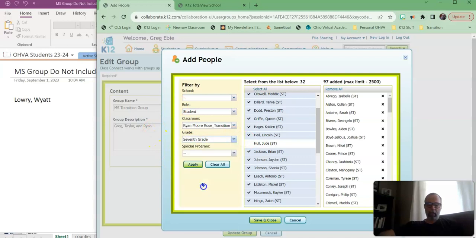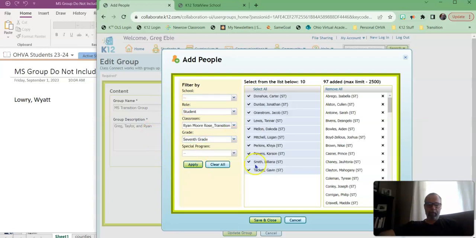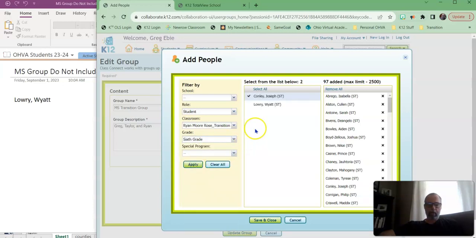Then the 7th grade, again, same process. All of them are there because I don't have another one to remove. And 6th grade, apply. And she, of course, does have two 6th graders. And Lowry is the one student that's not to be included.